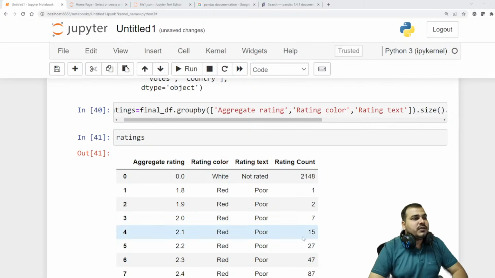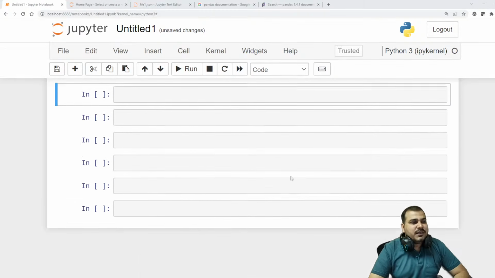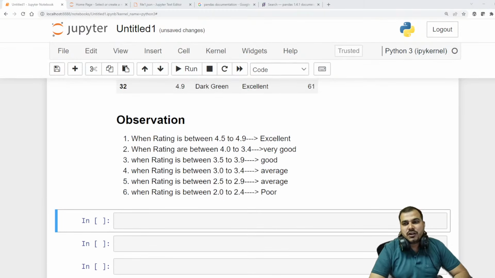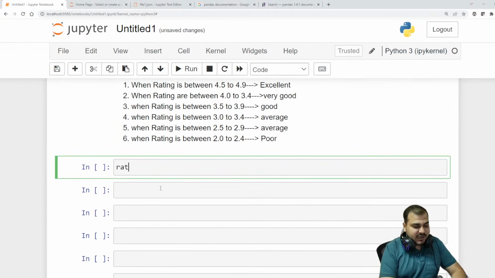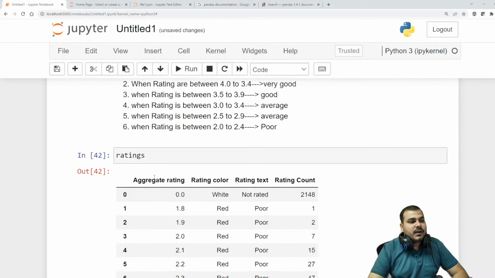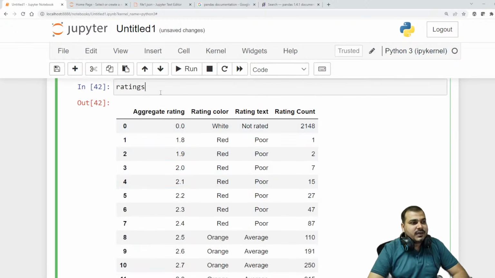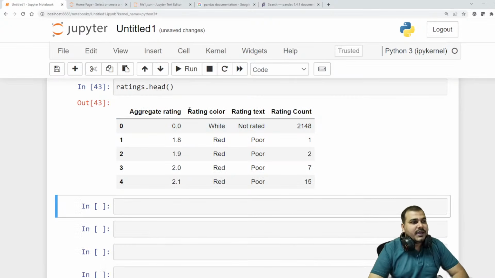So these are all my observations with respect to this. But if I'm writing observations, it is better that we also draw some kind of diagrams. Now here I'm going to basically draw a diagram. So this is my ratings. Here I'm going to use aggregate rating. Let's say that this is my ratings.head. So here I have aggregate rating, rating color, rating text, rating count.